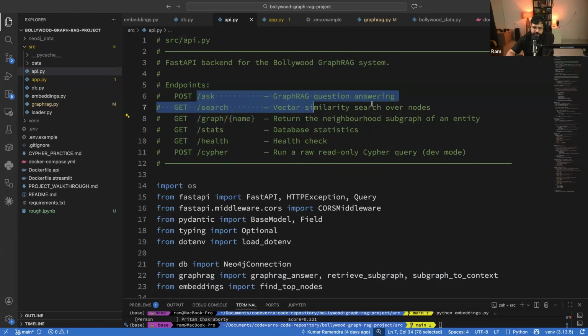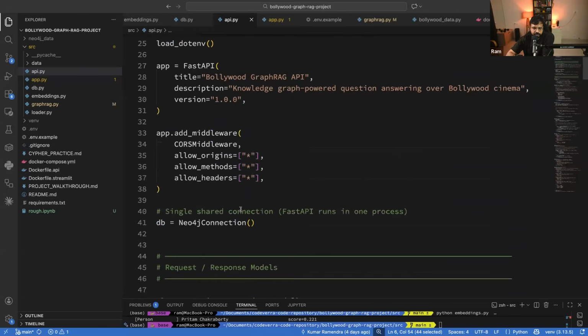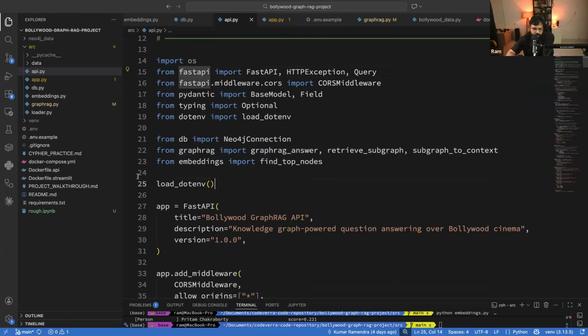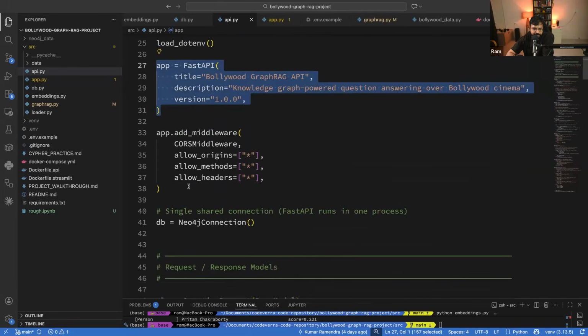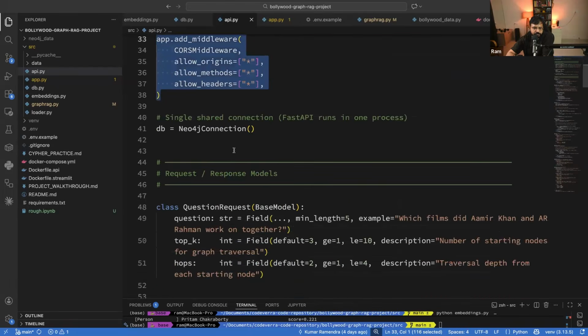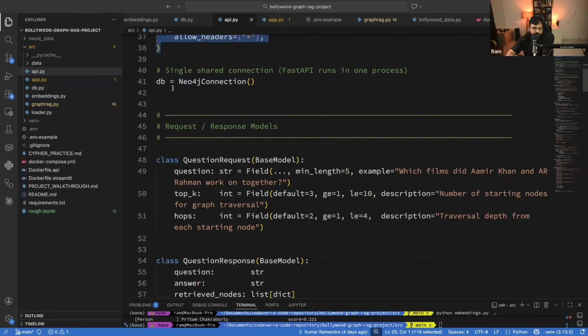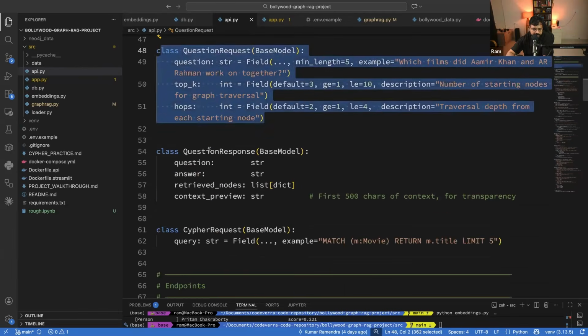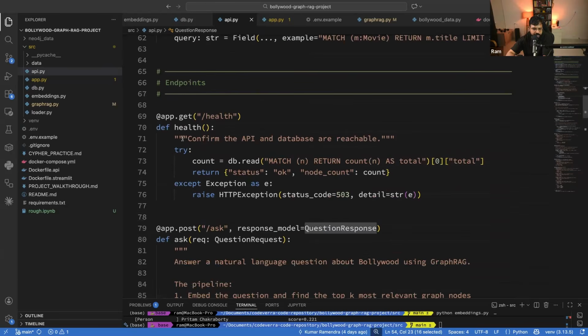You can try them out, but the major thing here is ask. If I go to the ask endpoint, basically I'm using FastAPI and Pydantic, and I'm loading all the environment files. I'm creating a FastAPI application and handling some CORS. This is not very important. Actually, it is important, otherwise if you are running on the same system, it is going to cause you issues, but don't think too much about it. I have my DB, and here I have some Pydantic models like question answer request, question response, and cypher request. Then if I come here to health, this basically tells whether the health of my API is fine, whether it is running or not.